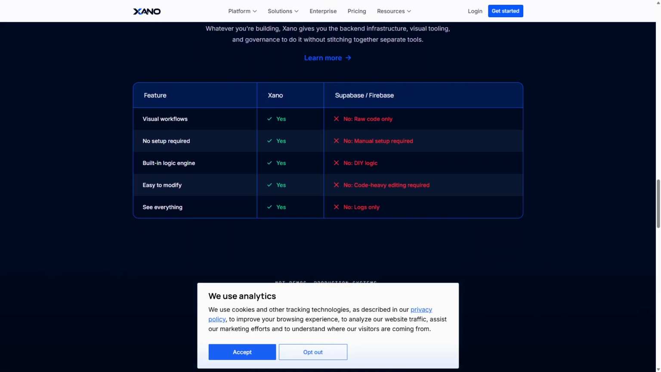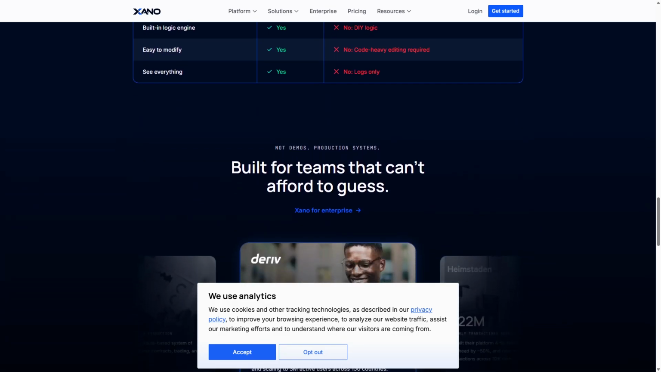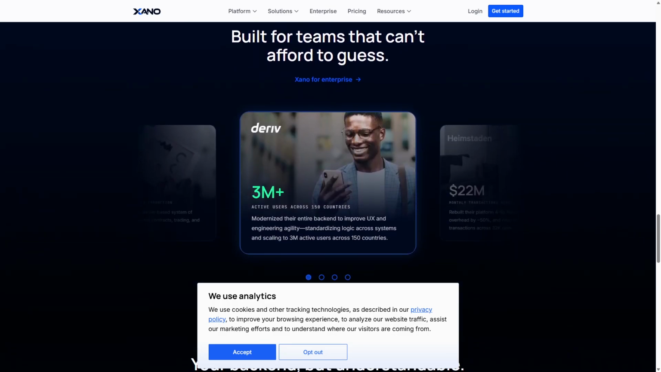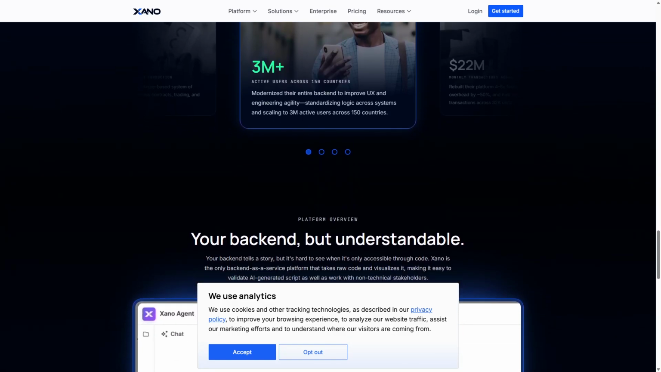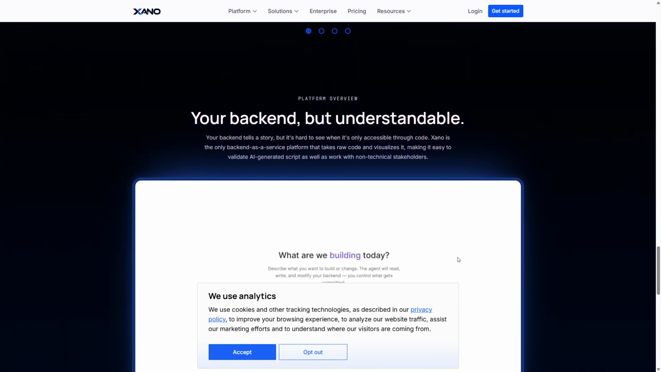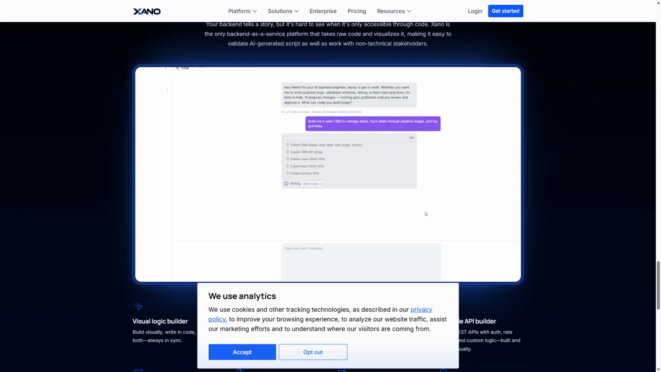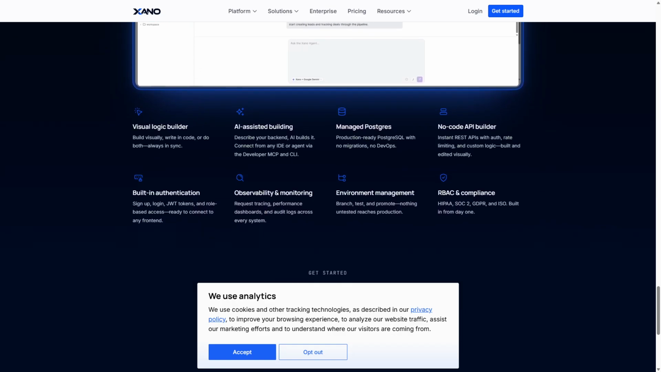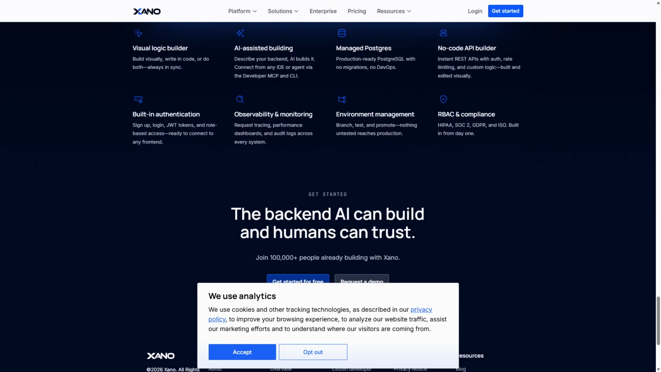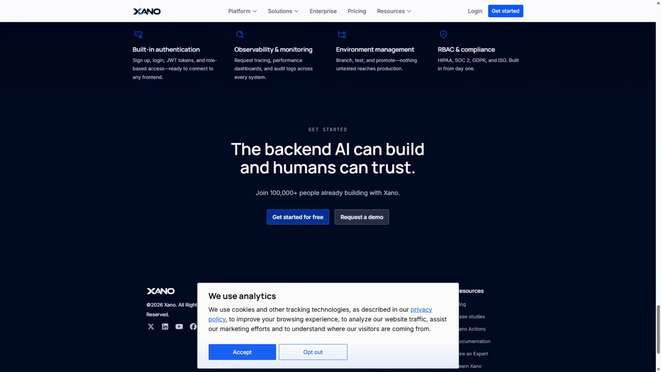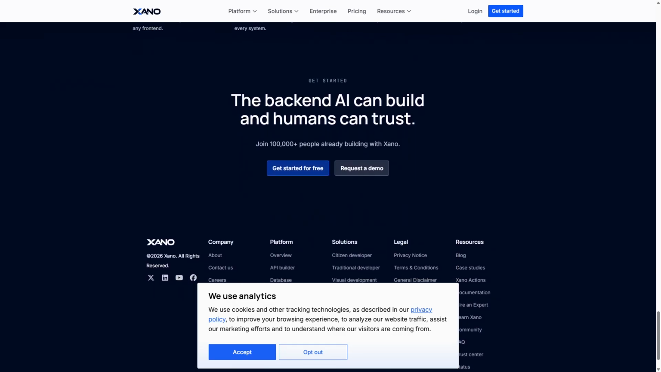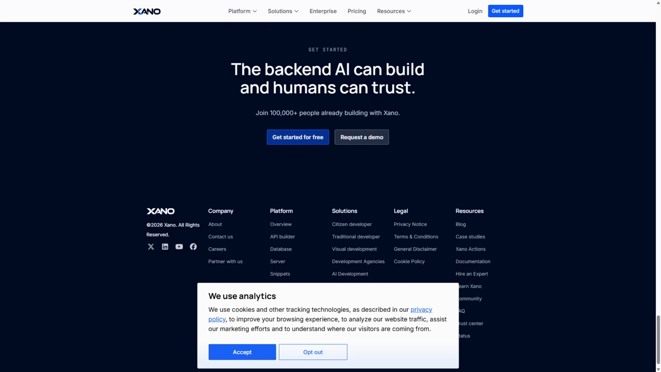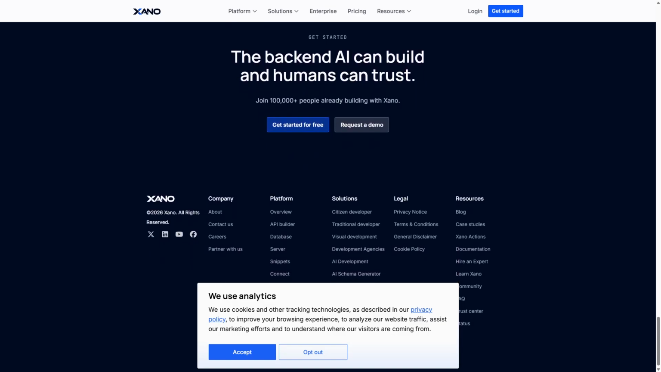However, as you dig deeper, there are moments where the interface can feel a bit overwhelming, particularly for those who aren't tech savvy. One standout feature is the ability to integrate with various front-end tools, which is great for creating seamless applications, but there's a noticeable lack of comprehensive documentation in certain areas, leaving users to navigate some challenges on their own. Overall, Xano has potential, but it might not be the easiest path for everyone.